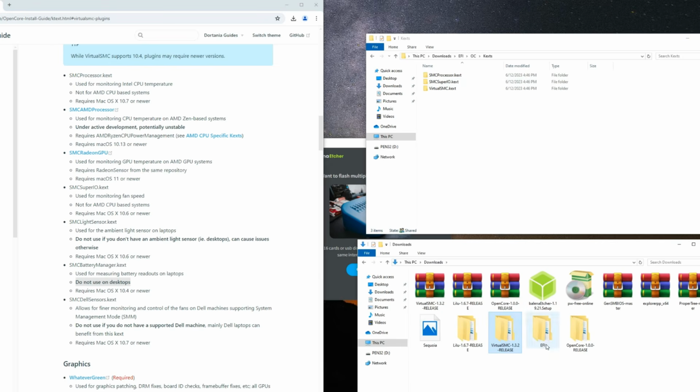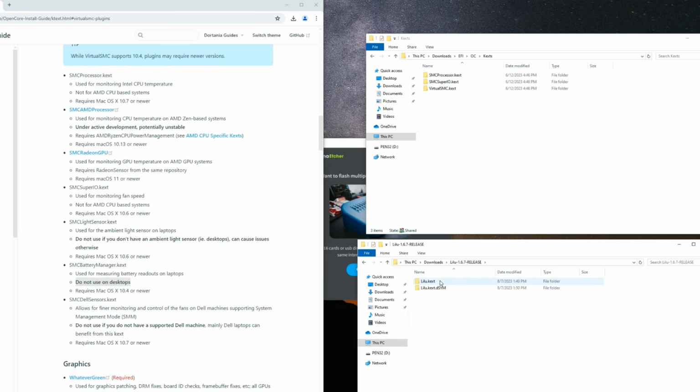Now let's head back to our download folder and then open Lilu. You can see Lilu.kext right here up here. So let's copy it and then paste it in our KEXT folder.